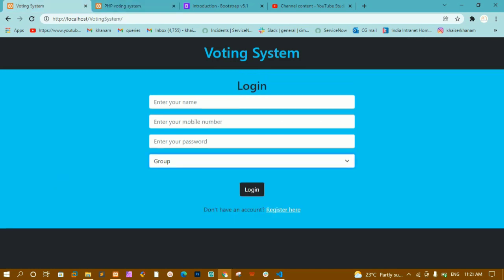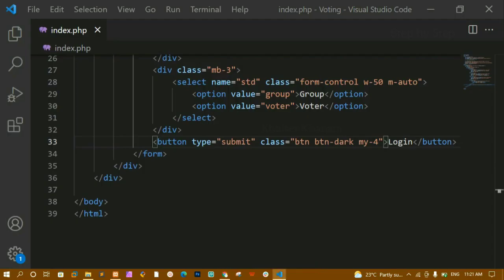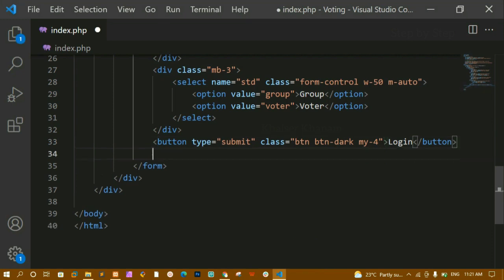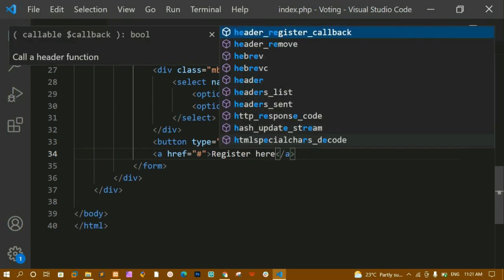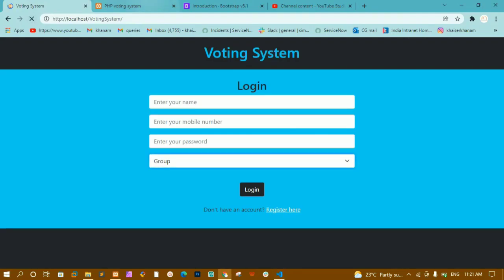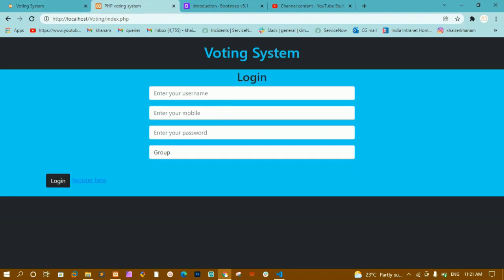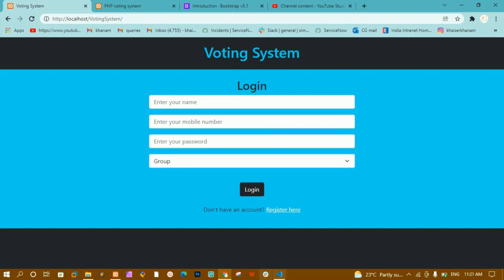Then below that I'm having this paragraph, don't have an account, register here. So below this button I'm just going to create this anchor tag, and inside this anchor tag I am not going to pass anything as of now. Later on I am just going to pass. So inside this as of now I'm just going to write href, and here I'm just going to write register here. I'll save this. I'll refresh my project. You can see here I am having this register here. Before that I am having this don't have an account.